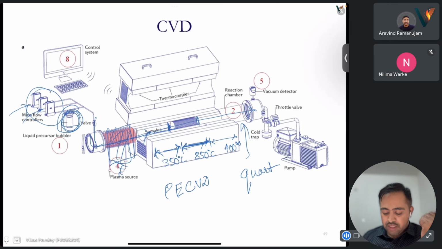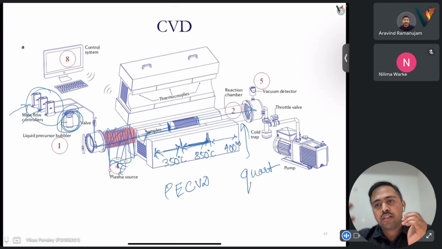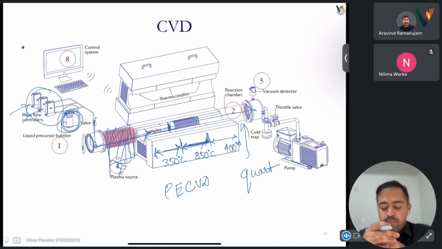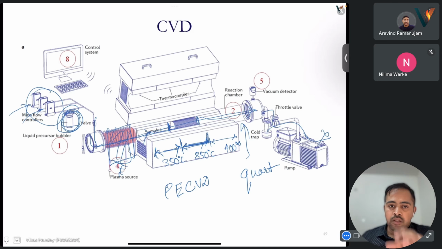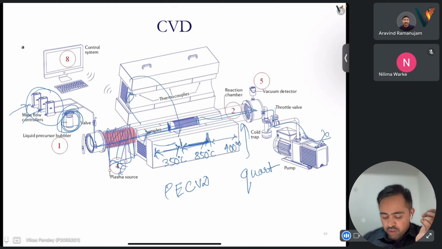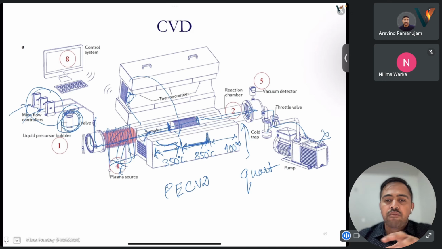The main reaction will happen in the central area. That is purposefully made like that, so that in the central area these reactions will happen. And then there is an outlet through the pump, it will come out. Fine. And this will actually close. There are thermocouples above as well as below it, and the heating is being done using circular filaments. So this is the general way of how CVD works.